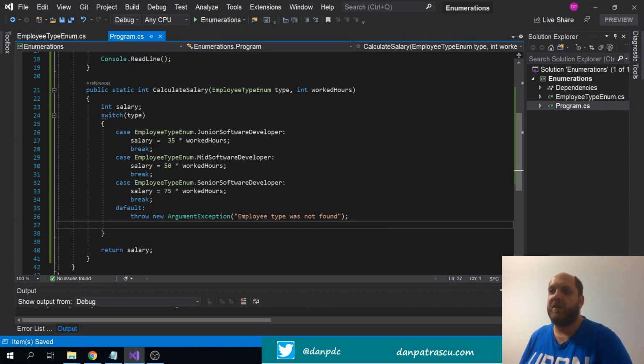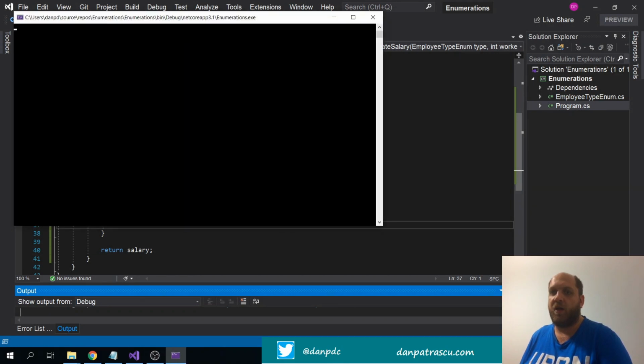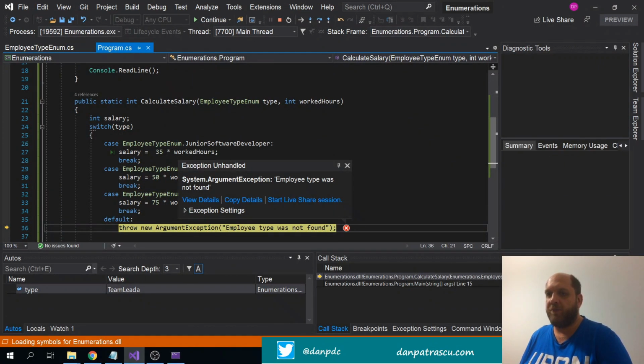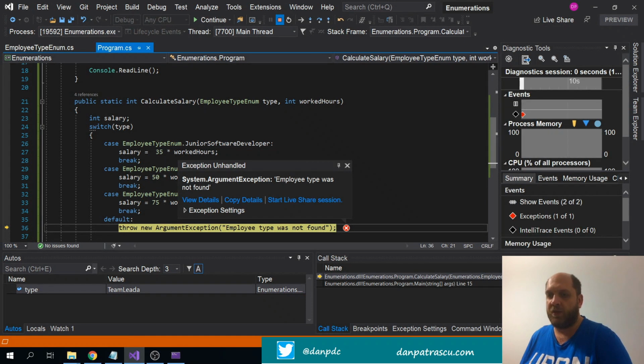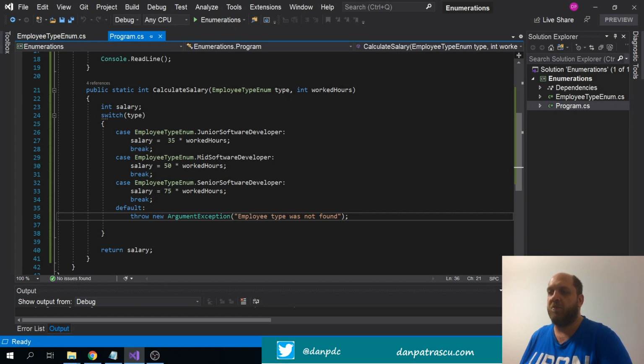But the real problem in this case is that, of course, if I run the application, what happens is, well, I will get an error. Employee type was not found, which is exactly what I specified here. And this is also a pattern that you will see in a lot of code bases, where in the default you just throw an exception that you will catch eventually somewhere else. But in order to not return wrong results or values that are basically useless for the logic of the application, we just throw an exception.